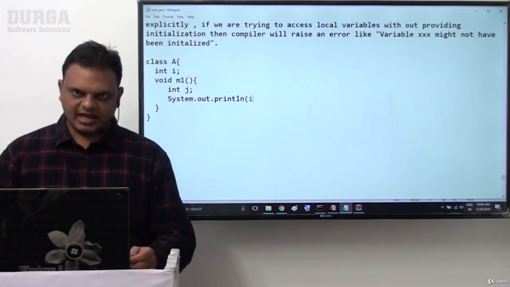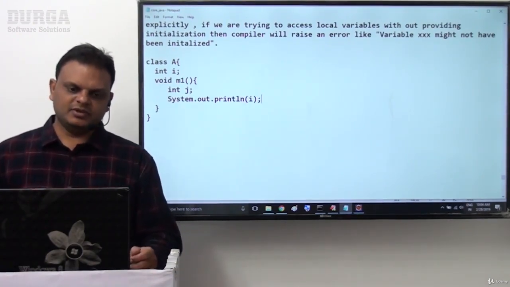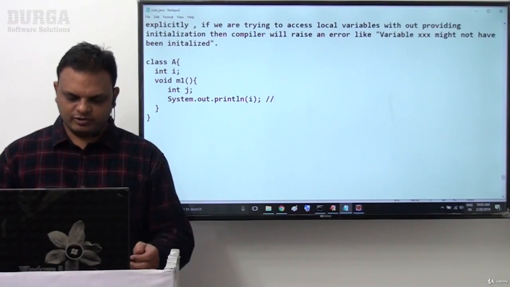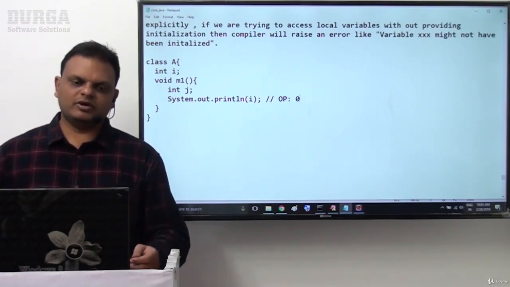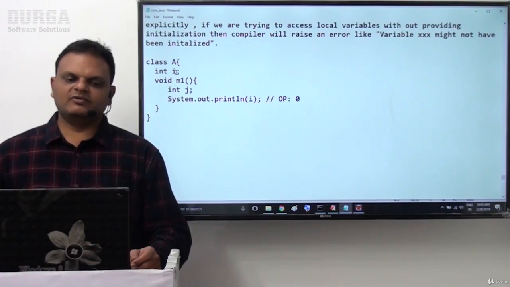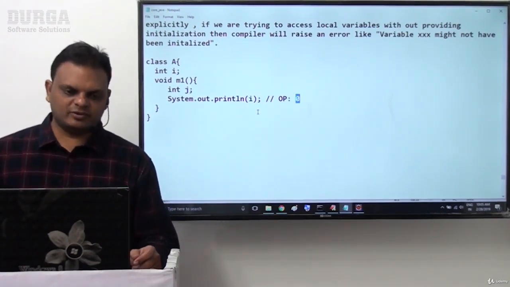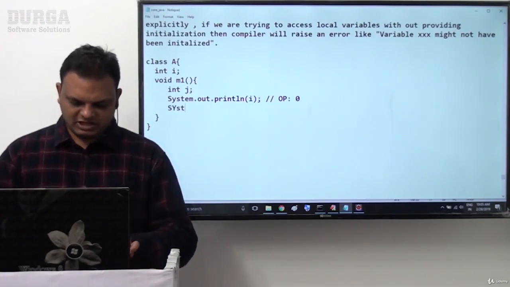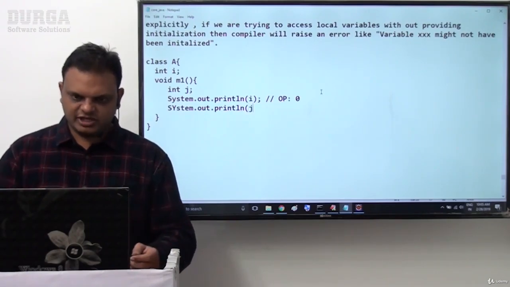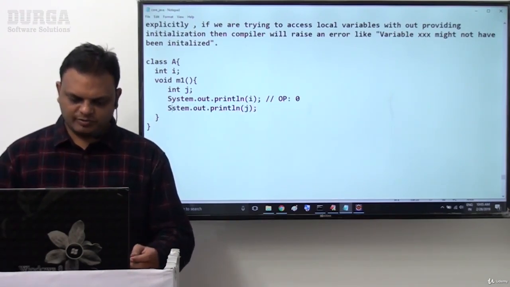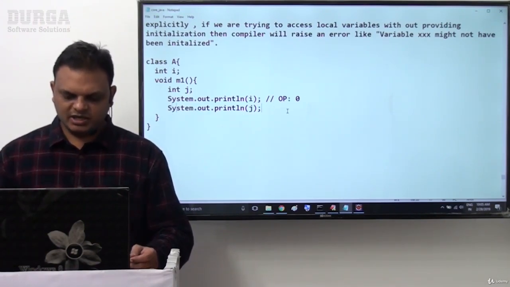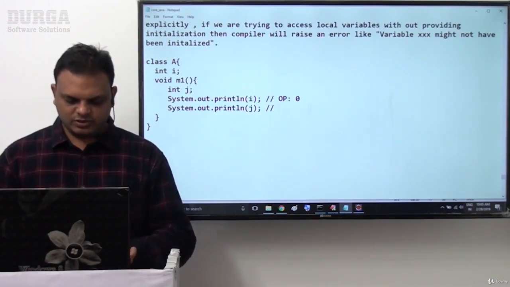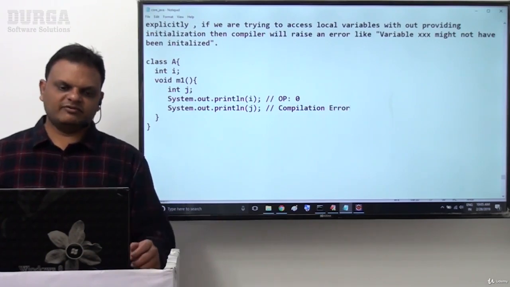That's fine. But if I display system.out.println of i, then definitely we are able to get the output 0. Why? Because for the i variable a default value will come. What is the default value? 0. At the same time, if I try to access system.out.println of j, what will the output be? No output here. We get a compilation error.